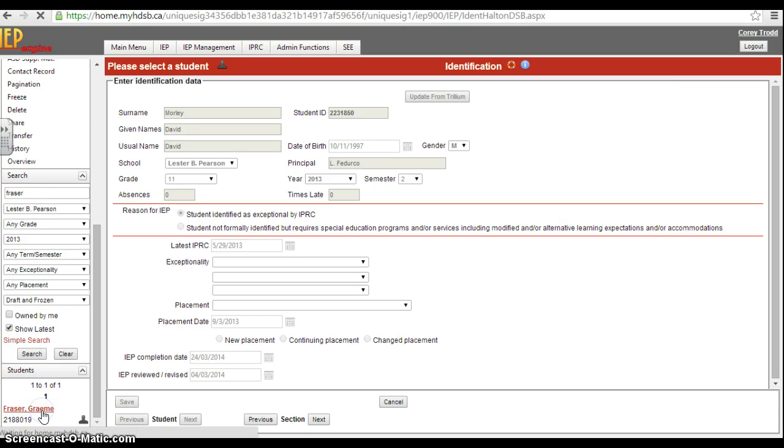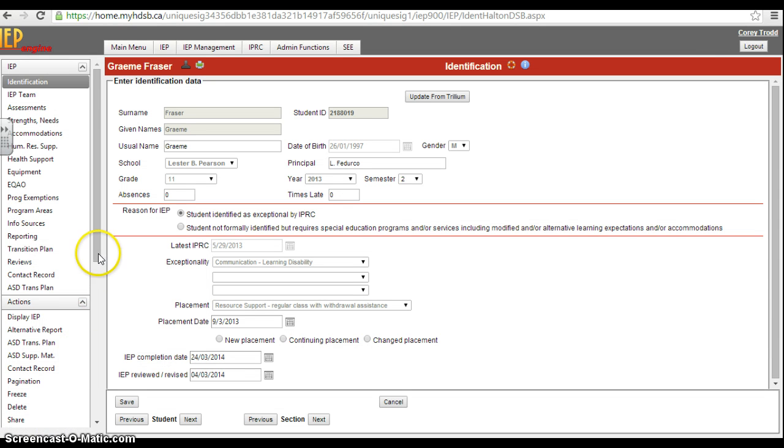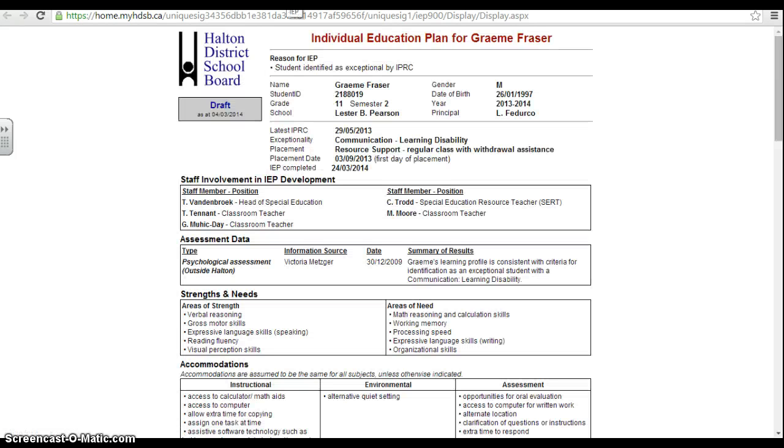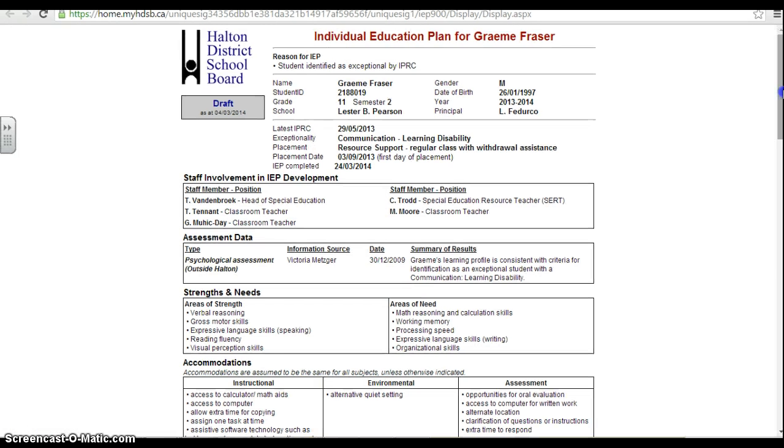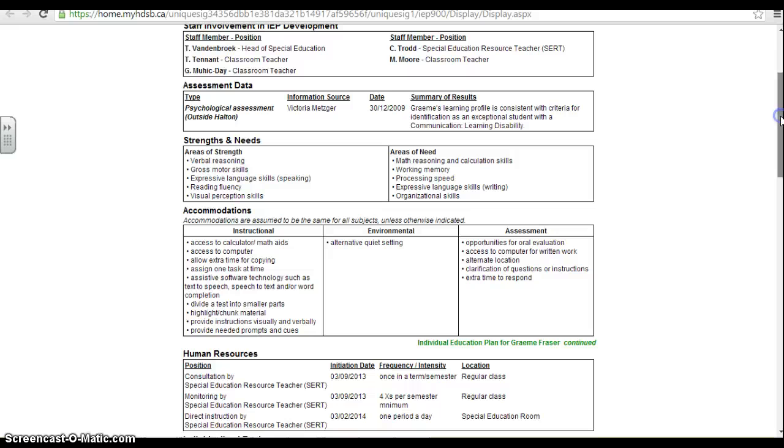We click the name, and then we do what? I'll give you a chance to think that one through. Yell out an answer at me. That's right. We hit display, and it comes up in a new tab up here, and then we go through that student's identification, areas of strength and need, and what we need to do for their instruction and so forth.